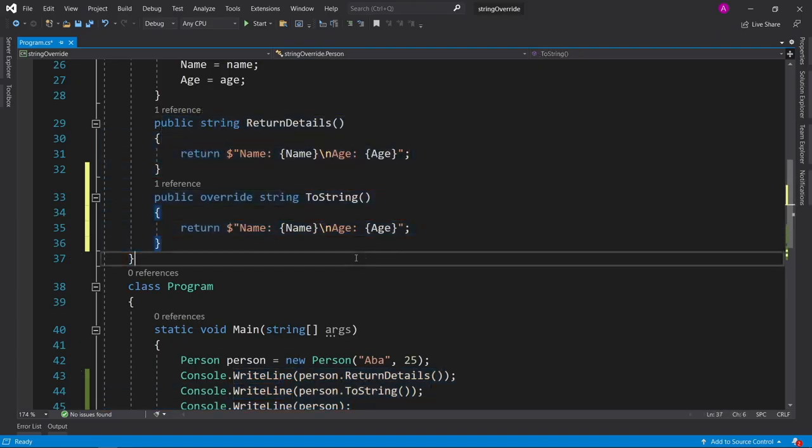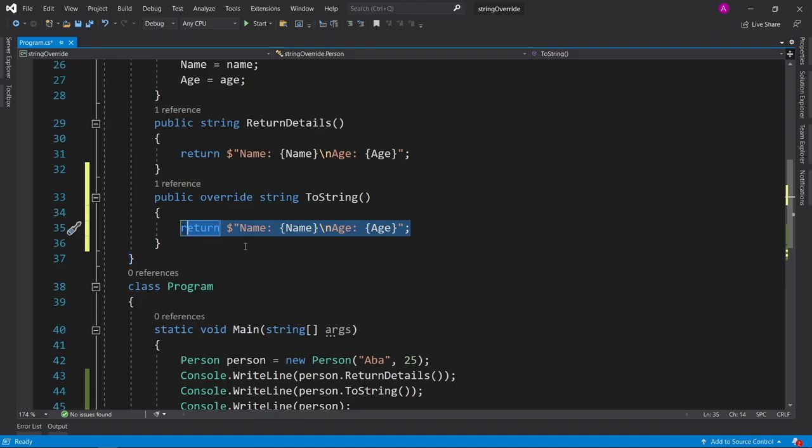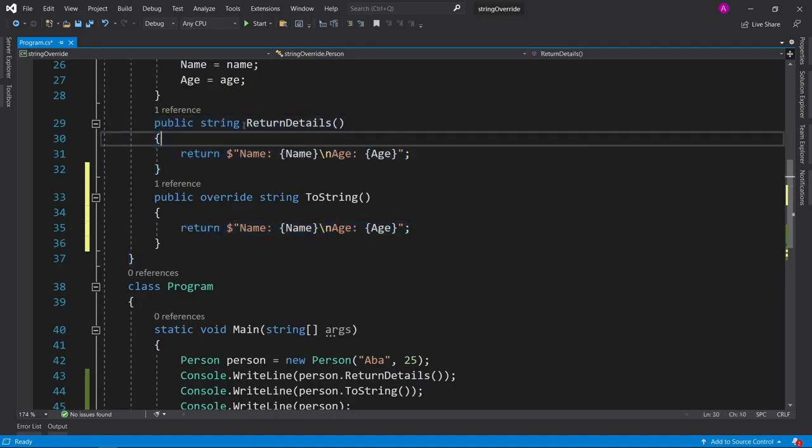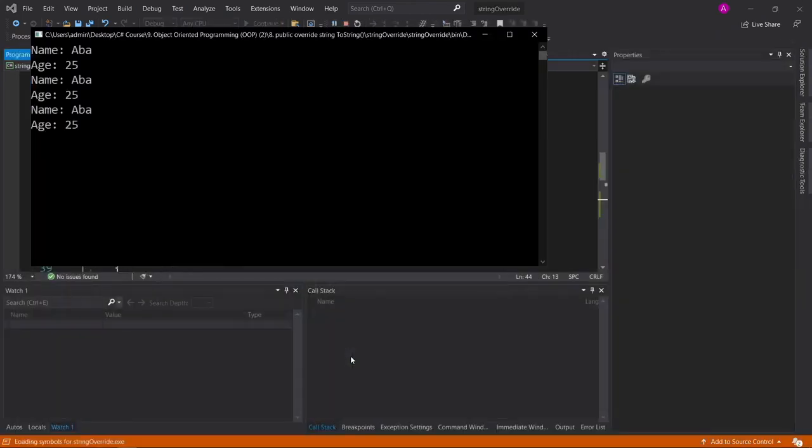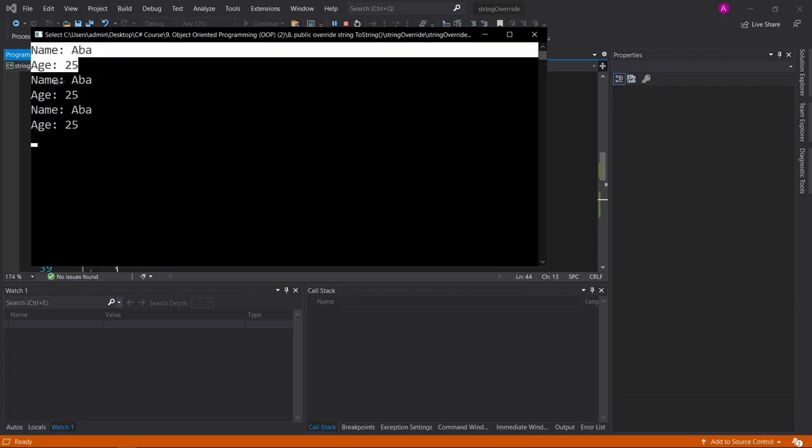Now we have two functions that essentially do the same thing. But the advantage is, this function is something that needs to be called explicitly, .return details. Whereas this function, the toString override, actually just gets called naturally without having to add any extensions. So if we run the code now, you'll see that they all equal exactly the same value. We get three sections that have this.